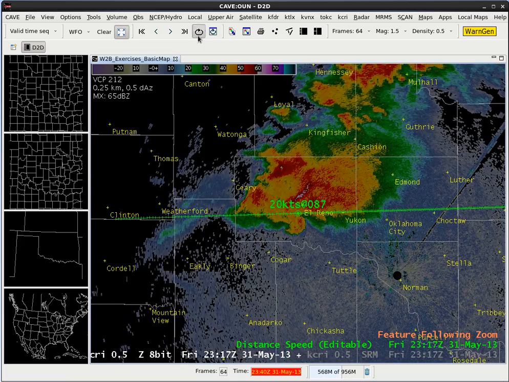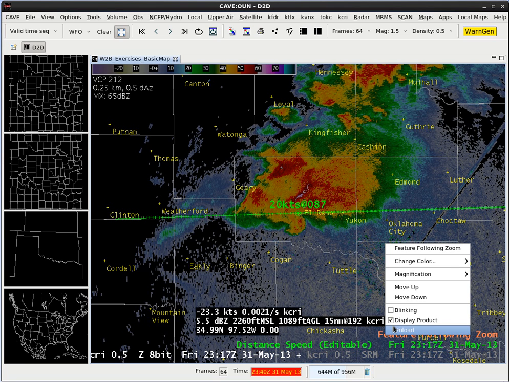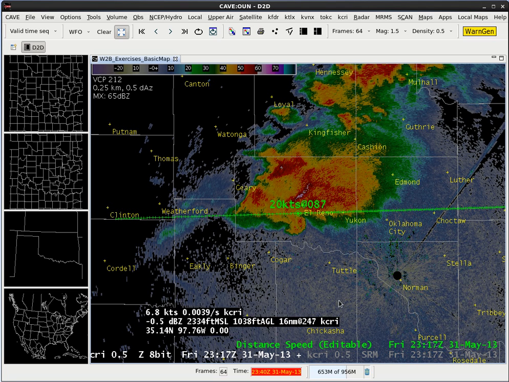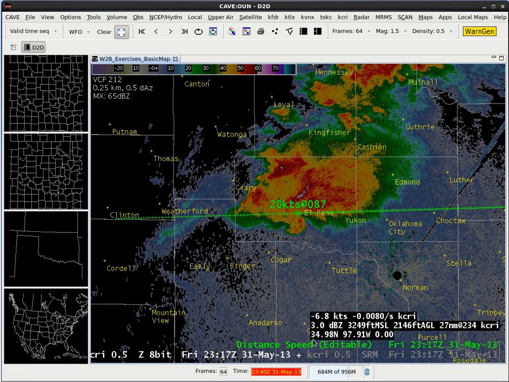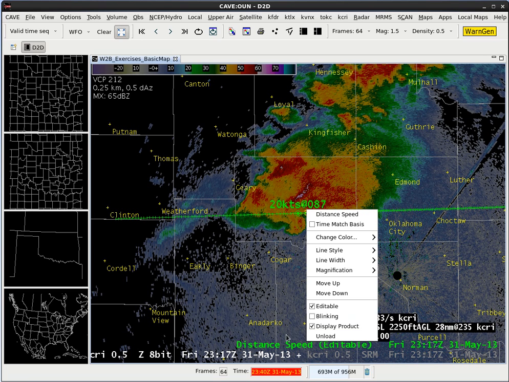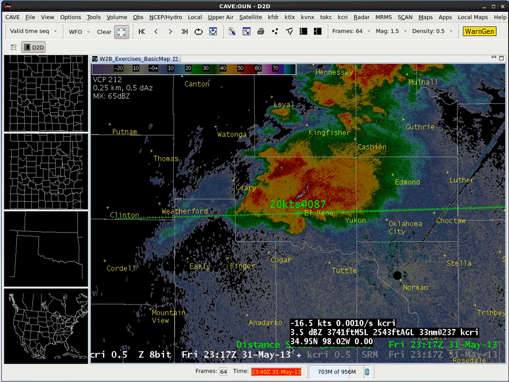I'm going to stop the loop at this point. When you're done with feature following zoom, the only way to disable it is to unload it from the product legend at bottom right. The distance speed tool, meanwhile, can either be unloaded completely, or, rather than doing that, just click on it once in the product legend to toggle its visibility.